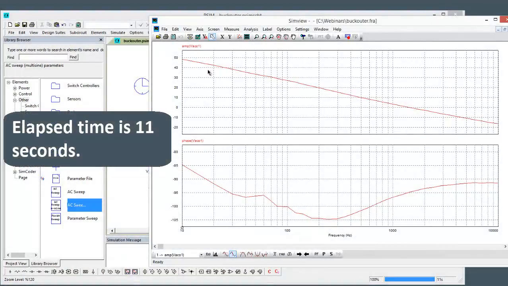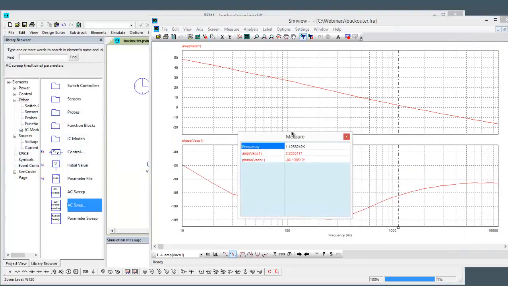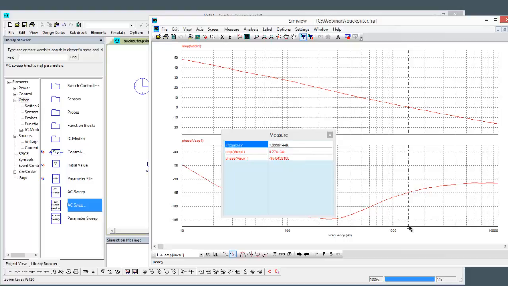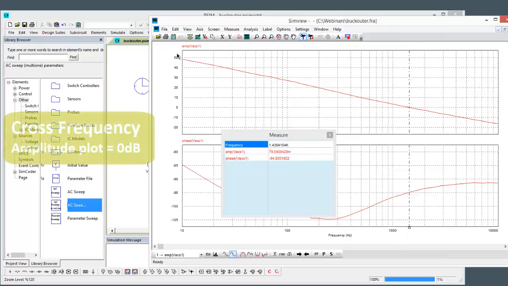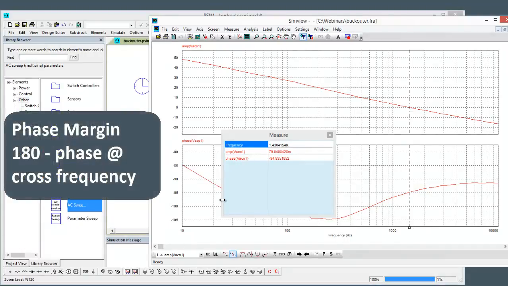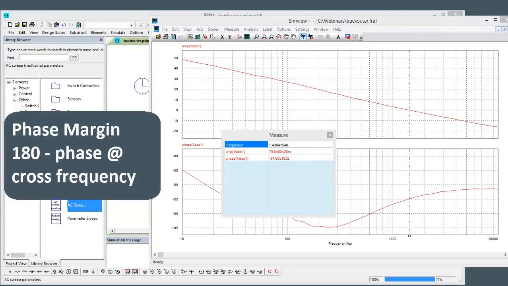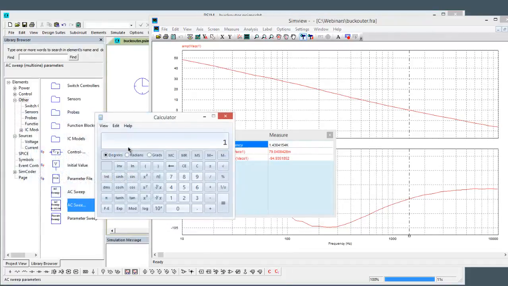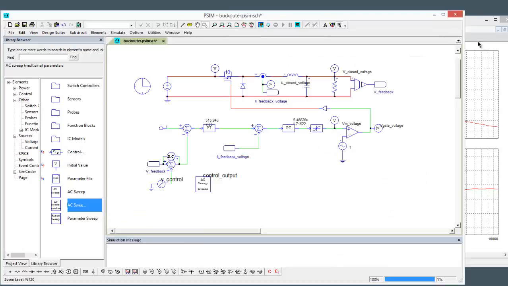Okay, so here we go. So with this plot, we can look at what the cross frequency is, which is right here, where the amplitude hits zero dB. This is the cross frequency, which is 1.4 kilohertz. And our phase margin will be, if I pull up the calculator, 180 minus 95, and the phase margin is 85 degrees. So that's how you determine the cross frequency and phase margin.